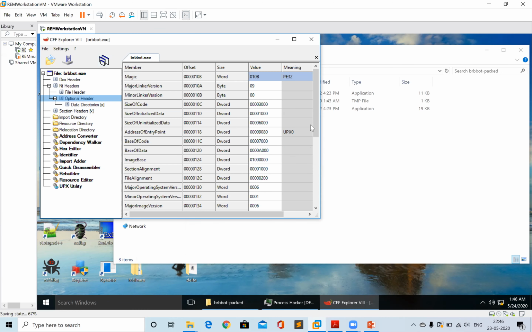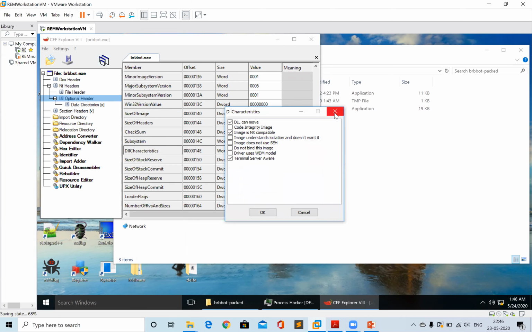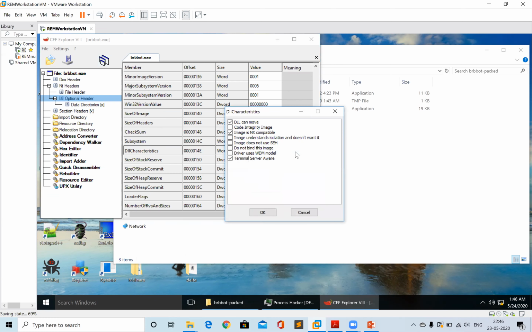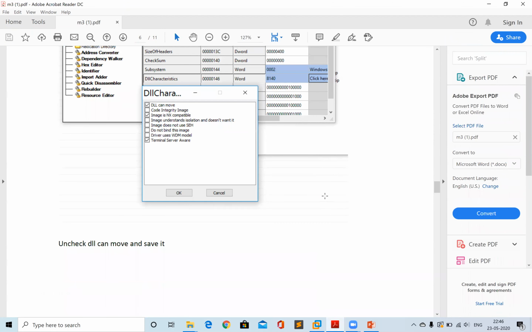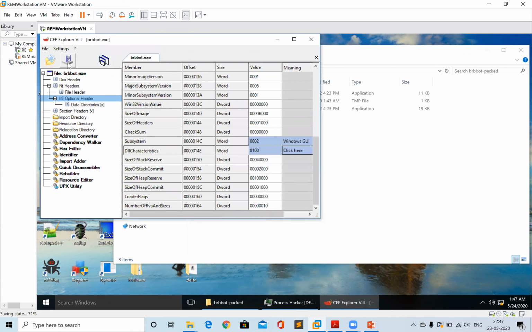So here you can actually turn off the ASLR. You go to the optional header, go to the DLL characteristics, and you'll get an option called click here. So click that, and then you need to uncheck something, and that is the DLL can move. So uncheck this part. Then press OK, and then save it, overwrite original file.